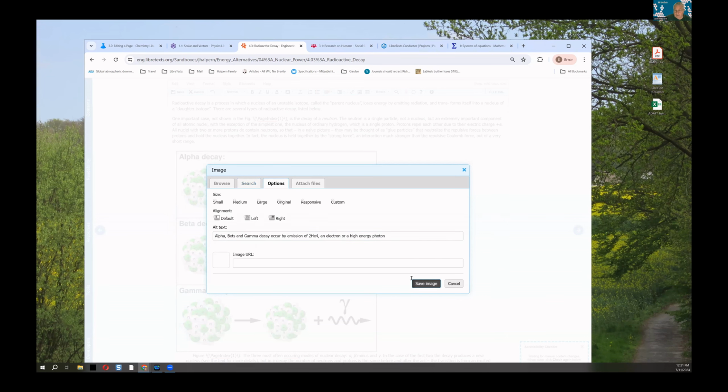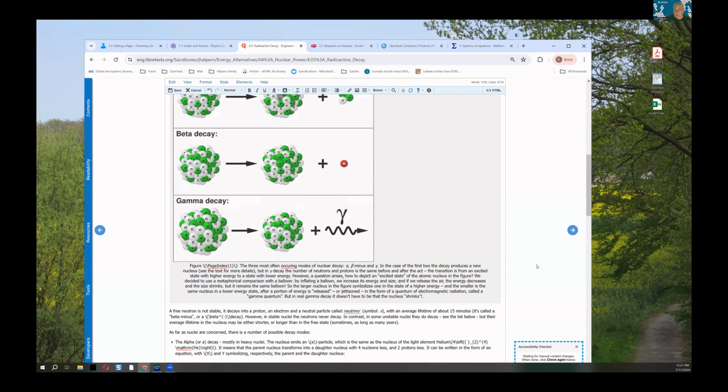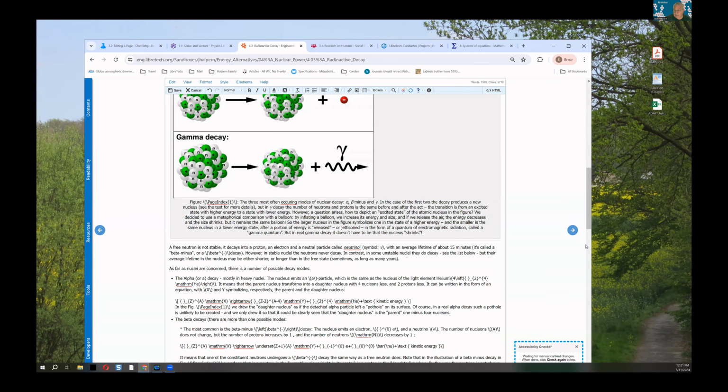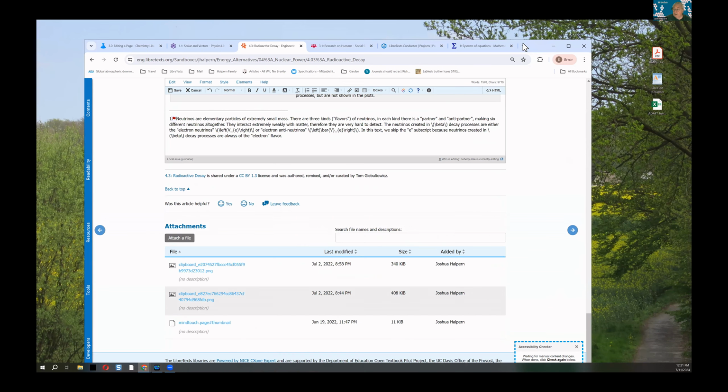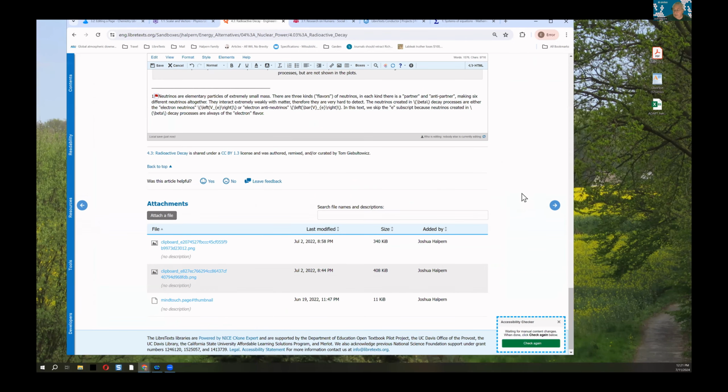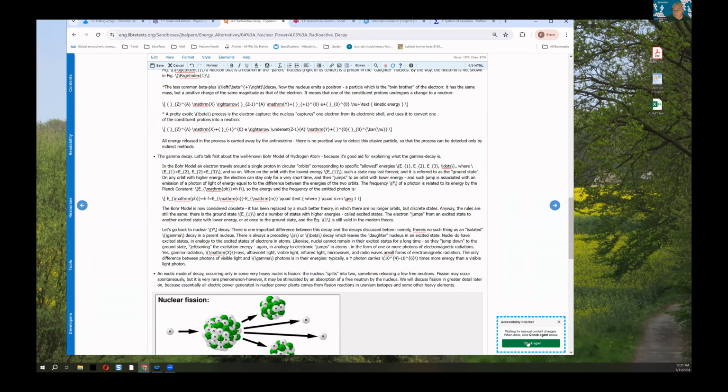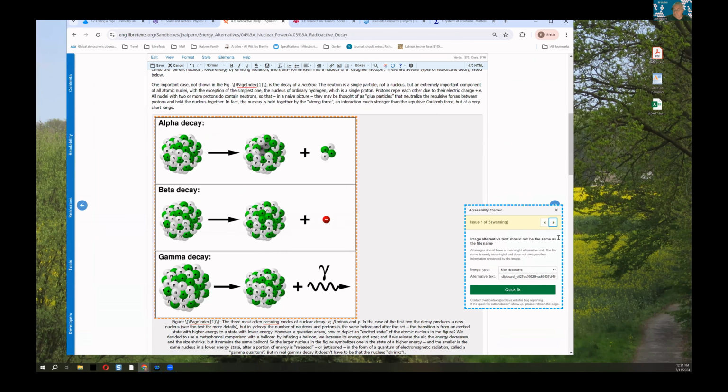So we can save the image. Okay, come down here. Okay. Well, we took care of that.